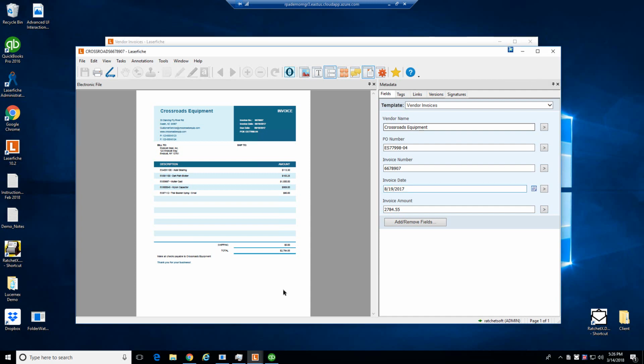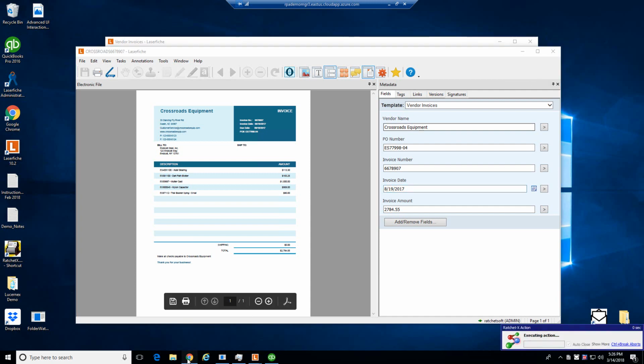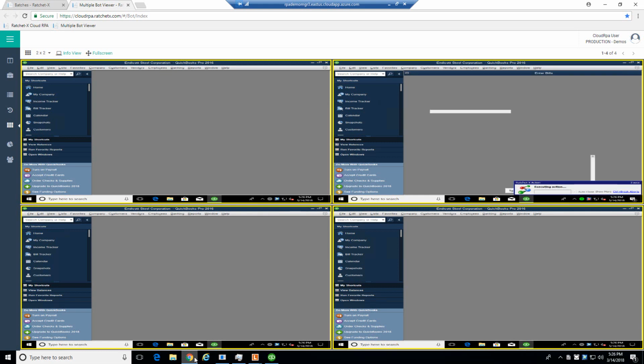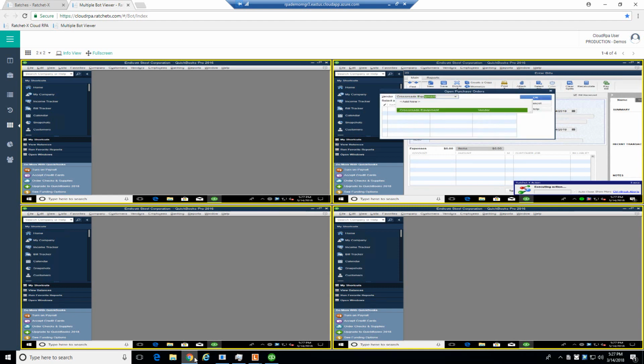In this case, the data is extracted from my local instance of Laserfiche. However, data entry into QuickBooks will not be performed locally, but rather on a waiting remote bot. Let's quickly load the bot multiviewer. Once there, we'll see one of the bots wakes up and processes the request, thus freeing up my workstation so I can work on other things. That's pretty cool. I think you get the idea at this point.